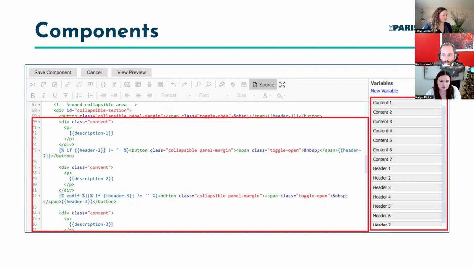Accordion 1 will always show, but accordions 2 through 7 have some liquid markup around them. We are looking to see if a header row exists for 2 through 7. If so, the accordion will display, and if not, we are hiding that row. This makes it very user-friendly and easy to use across different portals that may have different requirements.